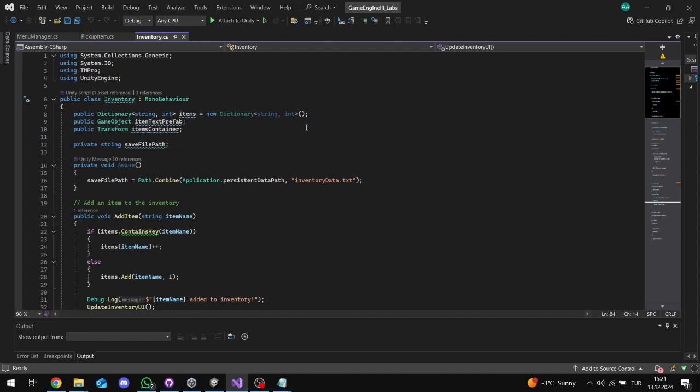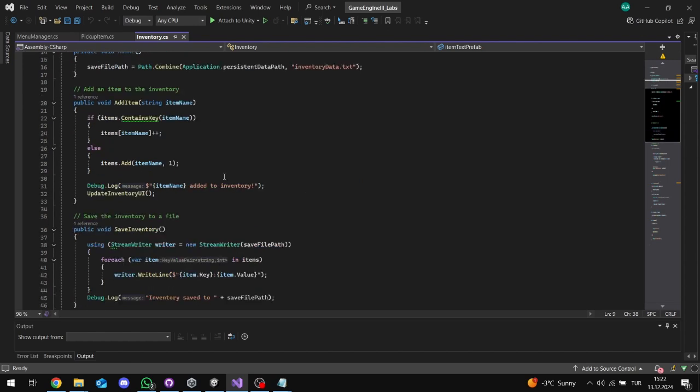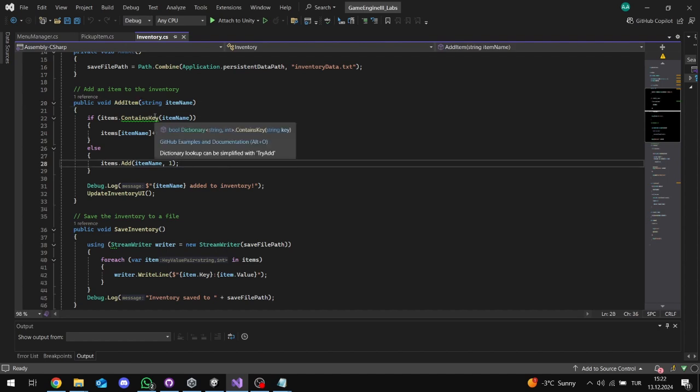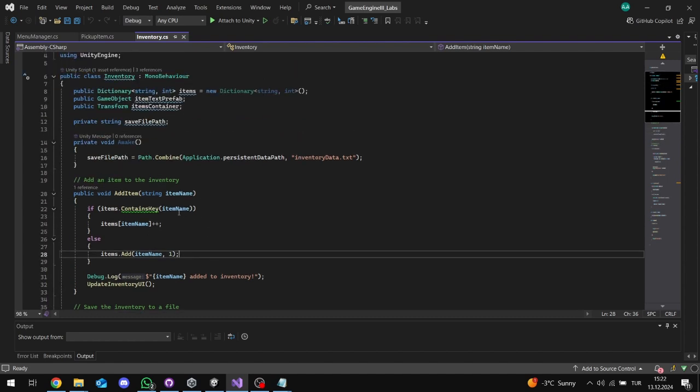Also, we have an inventory system here. We keep the inventory data in the txt file. We are using a dictionary to keep all the items in our inventory. This is an add item function, which just helps to add items to the inventory, and it uses the item name, our pickup item name.